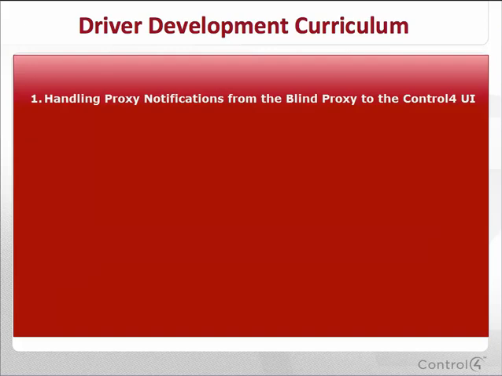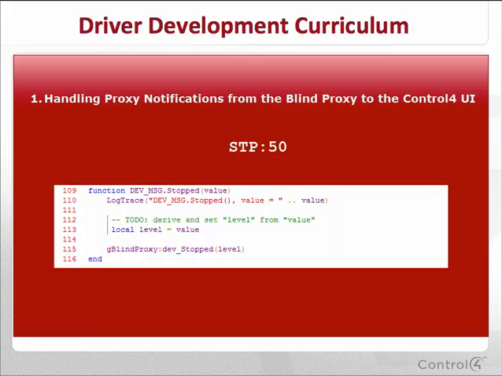For example, let's consider a message that comes from the blind motor when the blind is stopped. The incoming message looks like this: STP:50. Without modification, this means nothing to Control4's blind proxy. We need to parse this incoming message into a name-value pair, with the name being the command from the blind motor and the value being its parameter. Once the data is correctly parsed into a name-value pair, we'll use the devmsg.stopped function here to send the value of the level indicating the blind's current position to the blind proxy so that it can be handled by our driver.